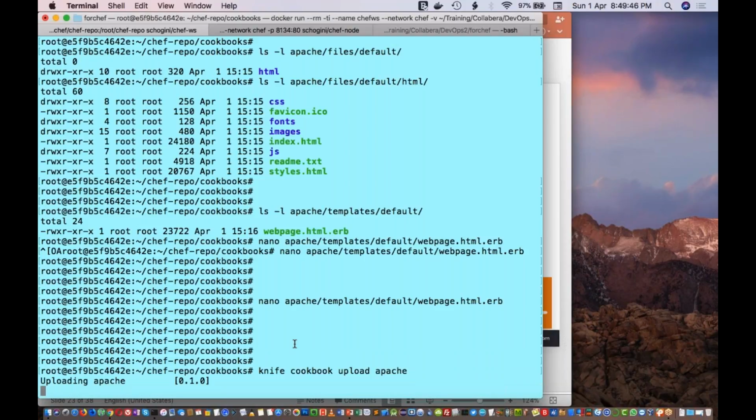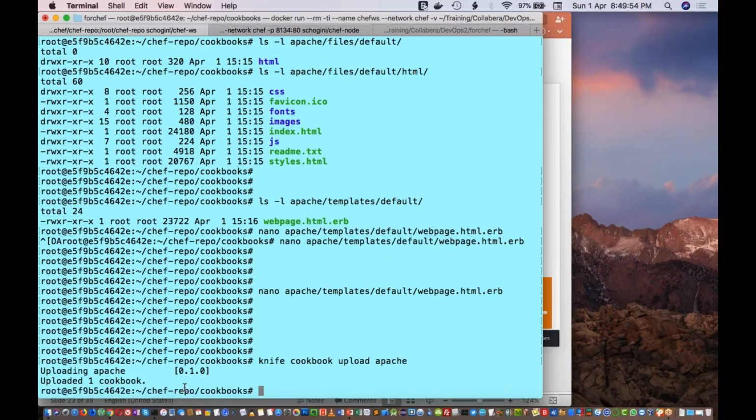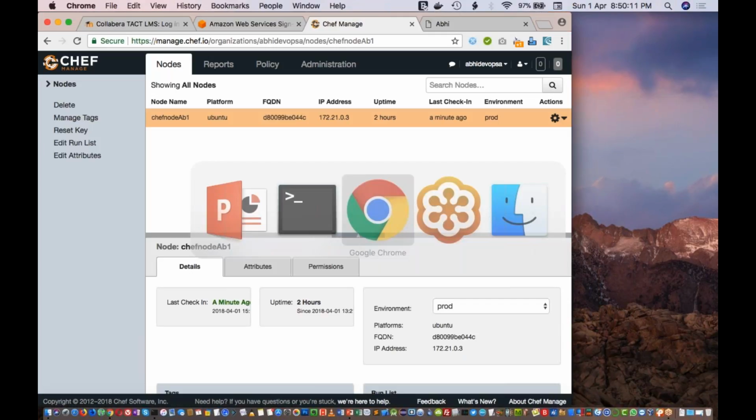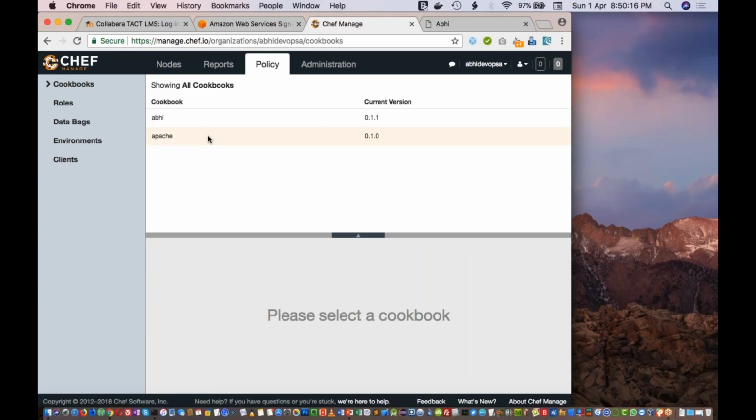And it is asking where to check the logs for upload details. If the upload fails, the messages will help to troubleshoot. Now you'll be getting the response here. See, now it is saying uploaded one cookbook. If you get this message, that means it is uploaded. If you don't, it will show you the error, like if there is any connection issue, it will automatically give you the message here. Now if I go to policy and cookbooks, here you can see the Apache cookbook that I have just uploaded.